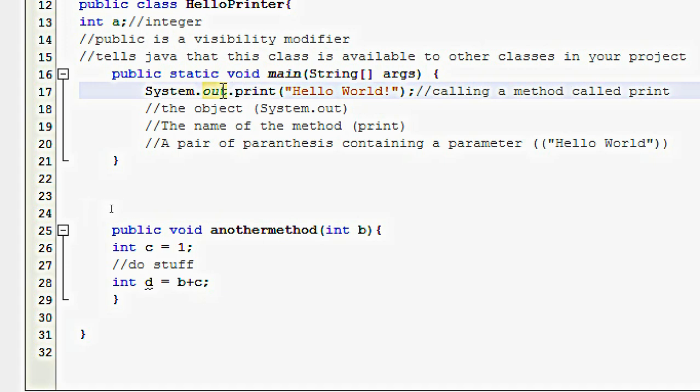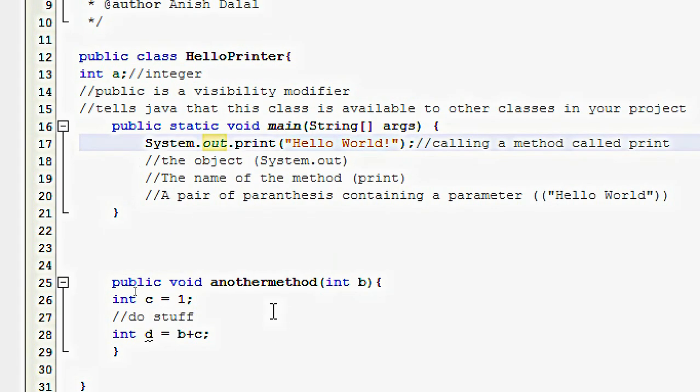The out object actually means the console. Like when you hit print and then you see it print out on your output screen, that's the console. That's how it does it. It knows that because you've said out. And print is just simply a method that Java has, called print. And then it passes a parameter hello world. It takes this and it prints it out to the screen.